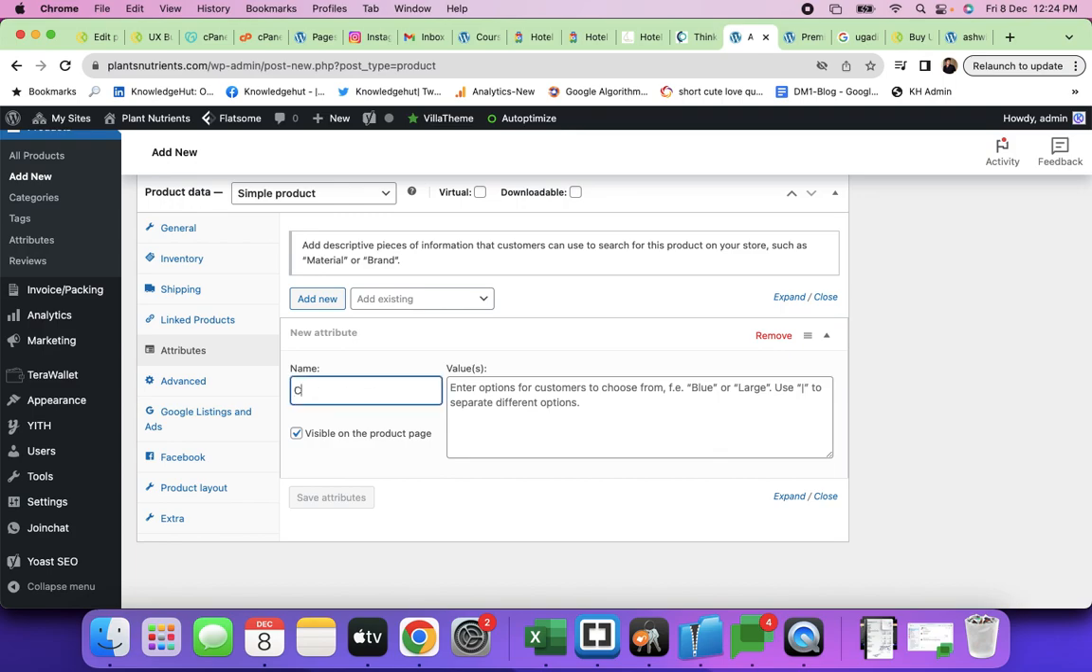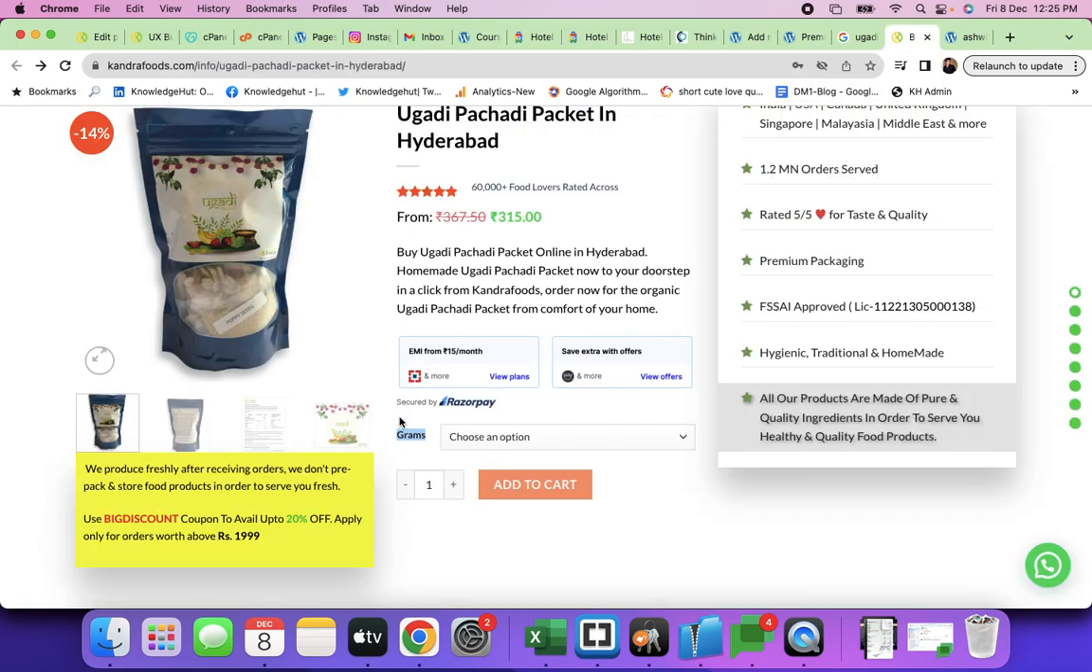So name, color, or maybe let's say brand. Brands: Kaveri, Ganga, Agmark. I know these brands because I'm a farmer. I'll be adding this so that it shows here. It shows the term brand, and in the drop down you will see Kaveri, Ganga, Agmark.